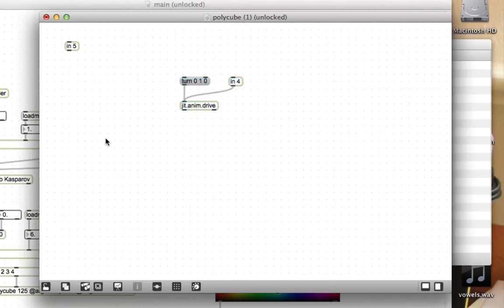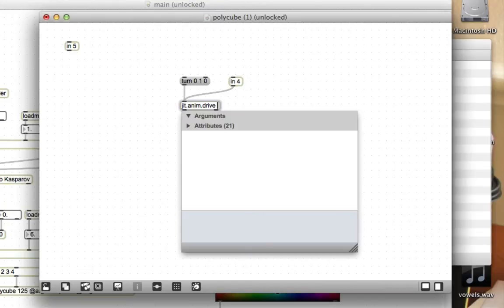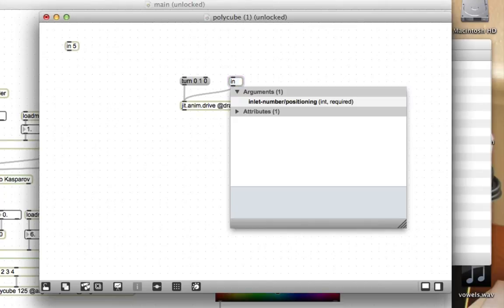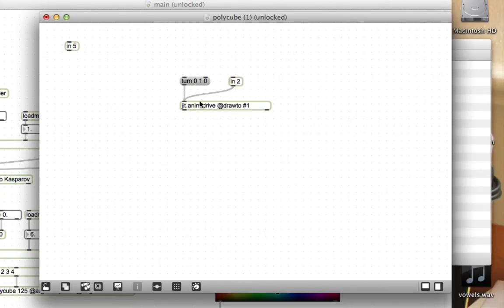That's okay. Let's begin at the beginning. This jit.anim.drive needs to know the graphics context we're talking about. So I'm going to give it an @draw_to #1. And this way, this jit.anim.drive will be able to reference an OpenGL context that we pass as an argument to jit.poly~. This isn't going to be in 4 anymore. This is going to be in 2. I want the second inlet to talk to jit.anim.drive.